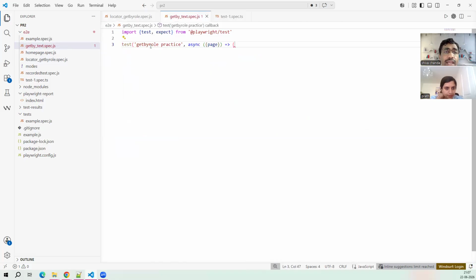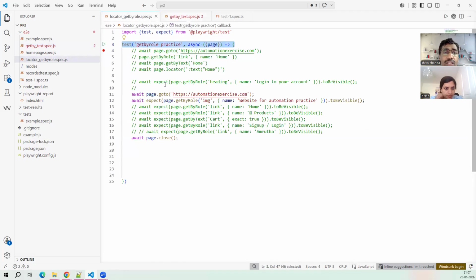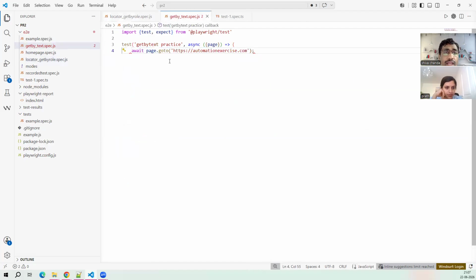Get by role, right? So what should it be? Get by, sorry, get by text. Get by text practice. And then what is this? You want to automate, go to the page. First we have to launch this, right? Await. We have to launch this.